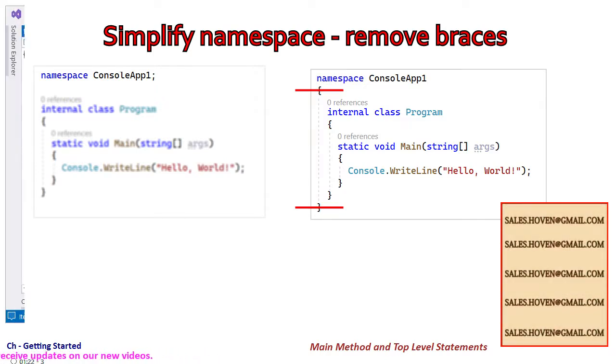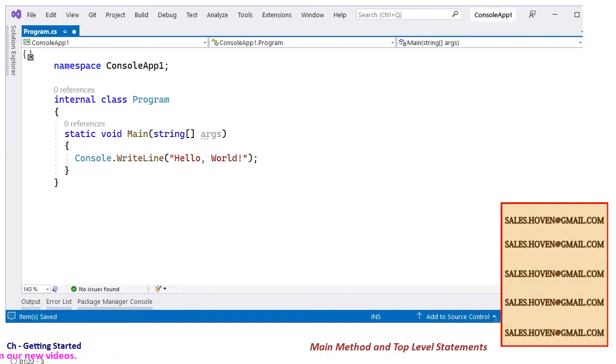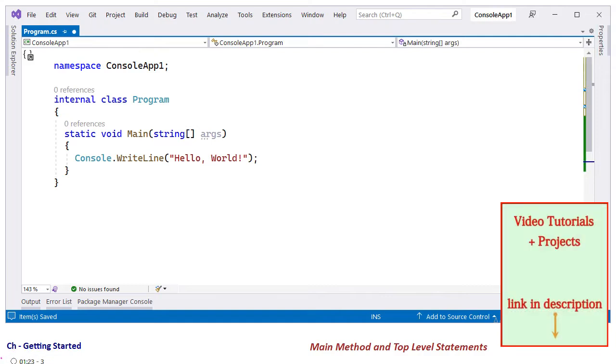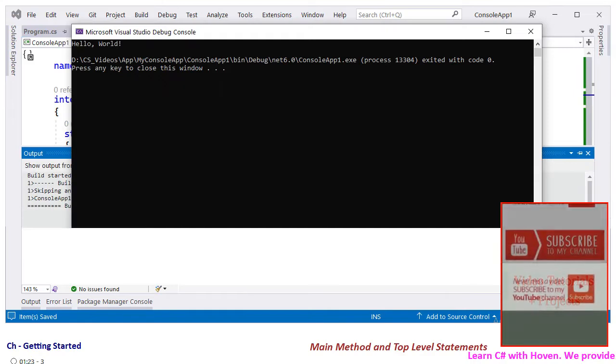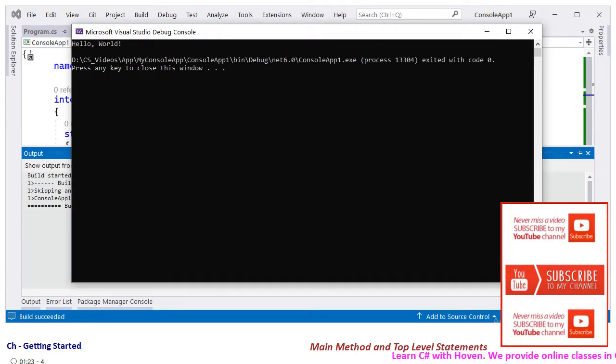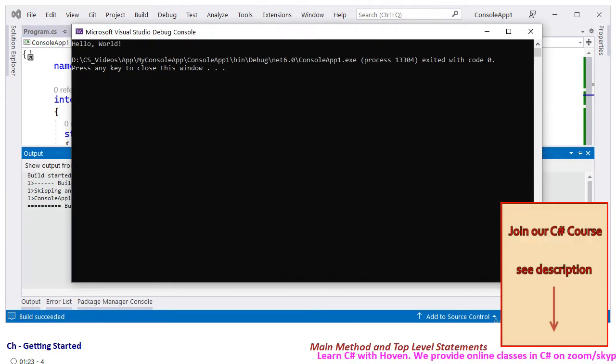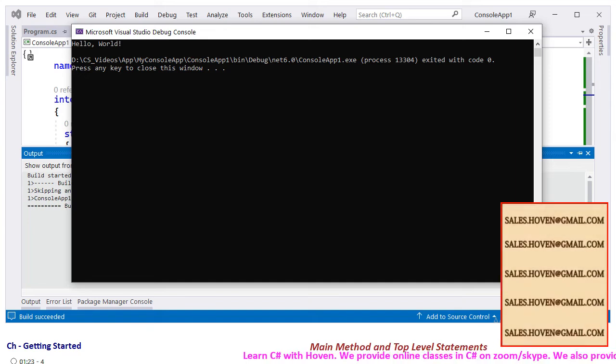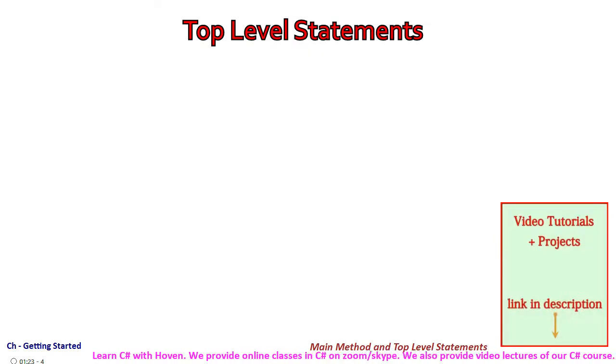The program.cs file now looks like this. The braces of the namespace have been removed. We can again run the program by using the F5 key to verify that the program compiles successfully and runs the same way as earlier. Next, let's see the top level statements.